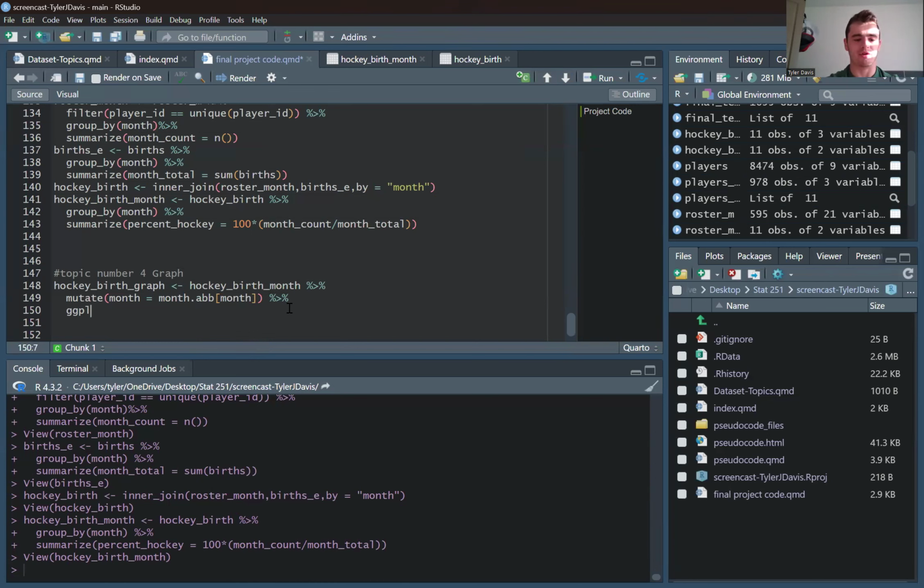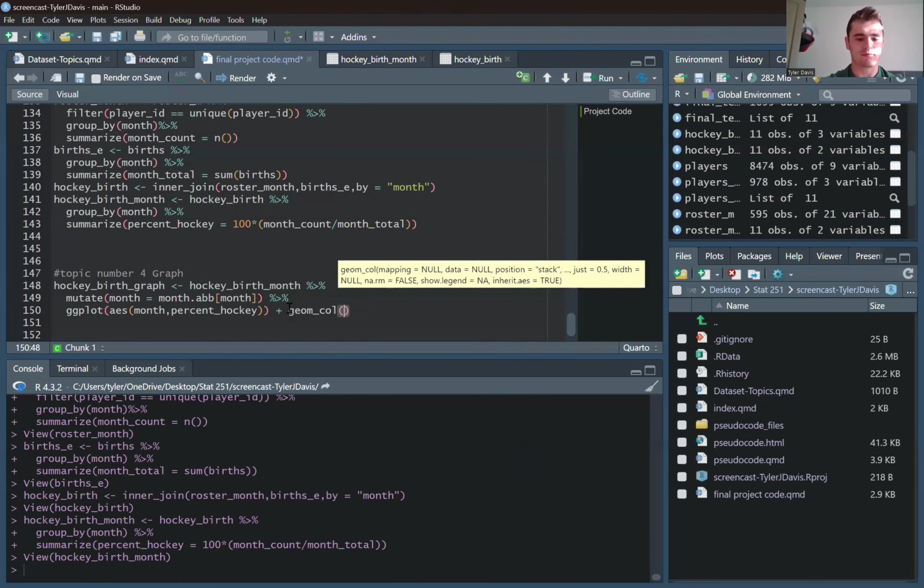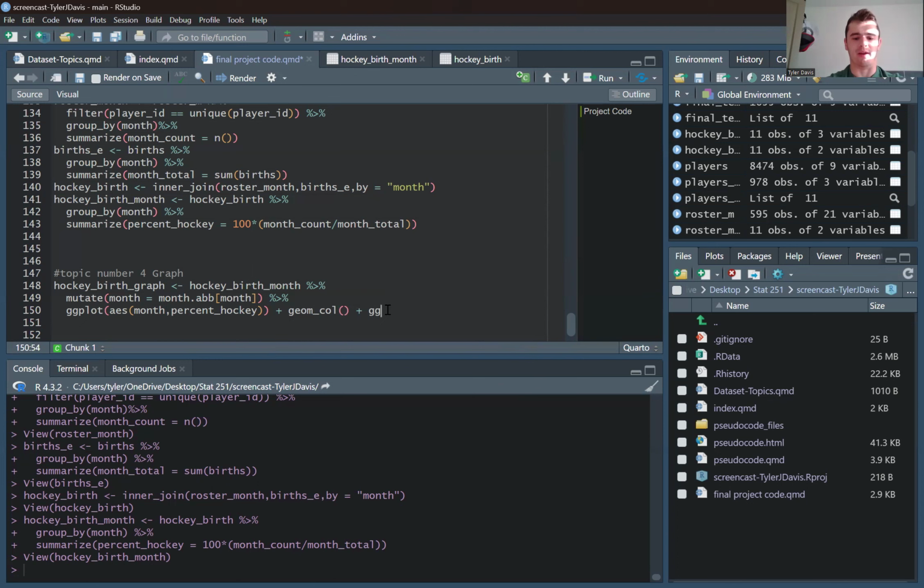Now, what I'm going to do is just start graphing this. And I'm going to get in here, yes. What I'm going to do is month, and then by percent hockey. And I'm actually going to use a column graph here, or a bar graph. And yet again, I'm going to add all my titles in because I think titles are key. What should this be?